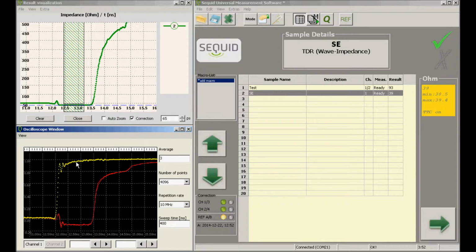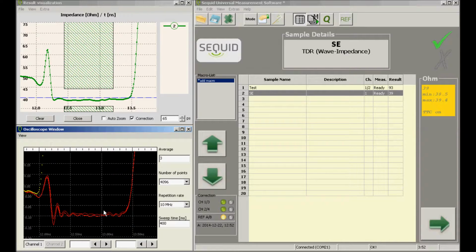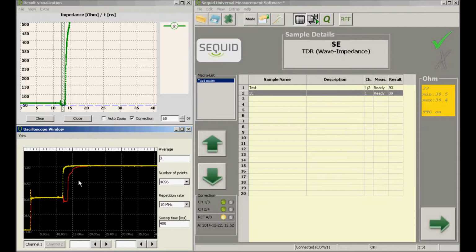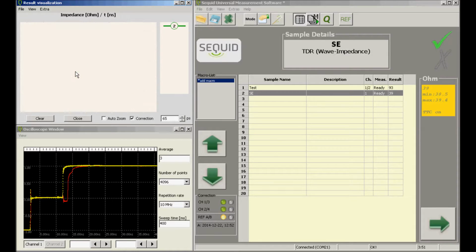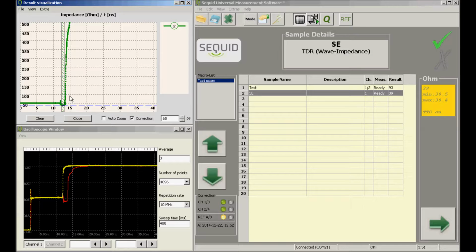We zoom into the oscilloscope graph now, and you see that the result frame above zooms together with this image. We zoom in a little bit farther. So, and now right double click to zoom out again. Now we zoom into the impedance curve, the top window, and you see the oscilloscope window stays the same. Double click returns to the previous view.